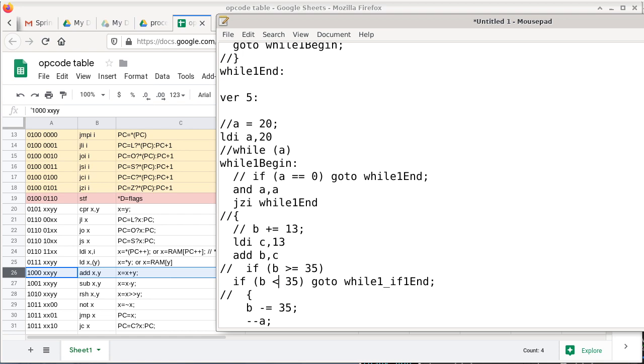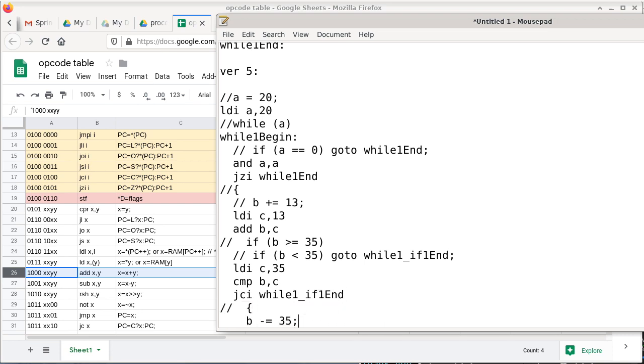Okay, so that's okay. So now we look at this one here and say, how do we compare B to 35? And if B is less than 35, we go to that particular label. Same thing. Most people would say, well, can we do this? No, for the same reason. So if we cannot do this, can we use register C again? Yeah, we can. This time we have to do LDI C with 35, then we compare. After we compare, this is looking for less than, and I think I said A and B are both unsigned, so JCI is what we need to go to while one underscore if one end. So that takes care of that.